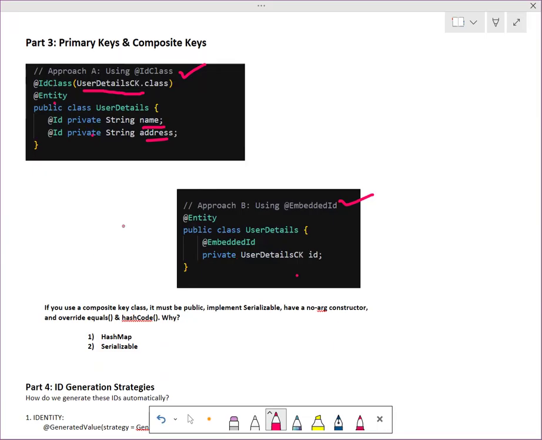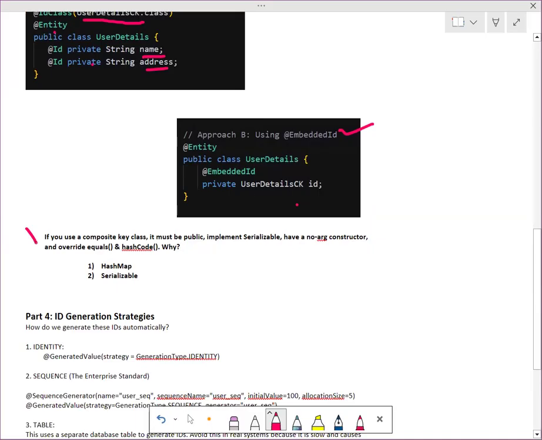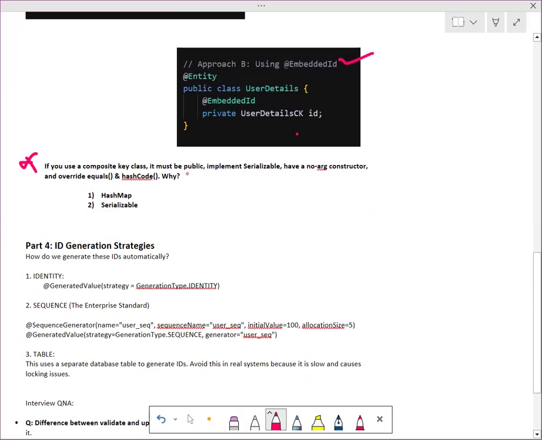If you use a composite key class, it must be public, and it should implement Serializable. It must have a no-arg constructor and override equals and hashCode. But why? That question I will discuss. If you use the composite key class, it must be public, implement Serializable, have a no-arg constructor, and override equals and hashCode. But why?